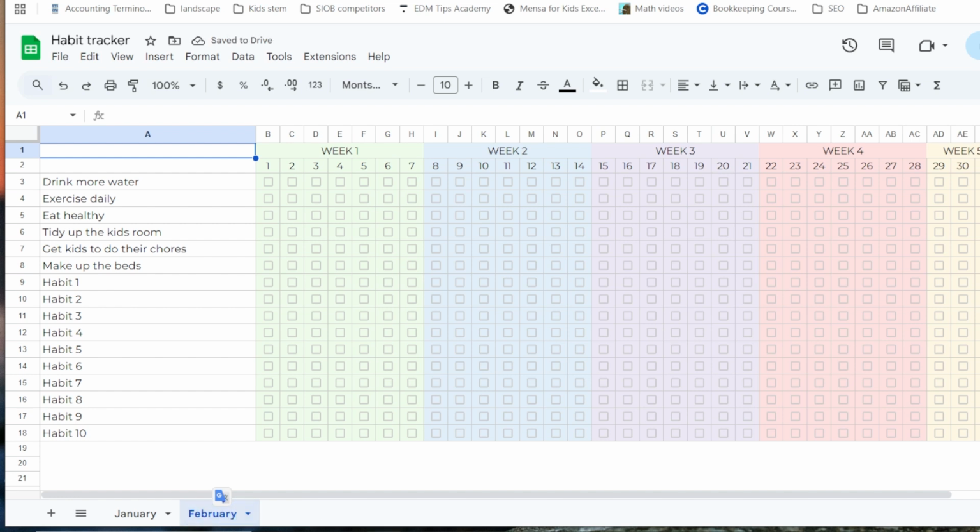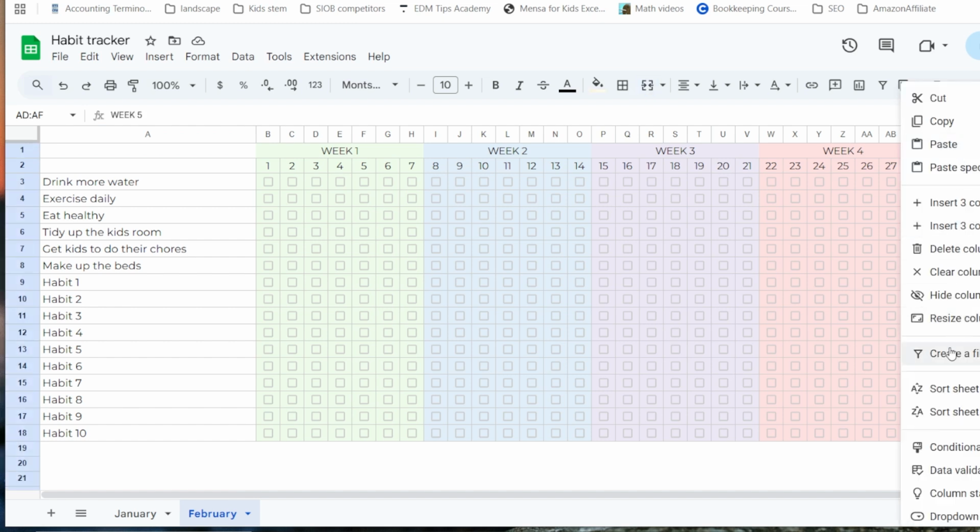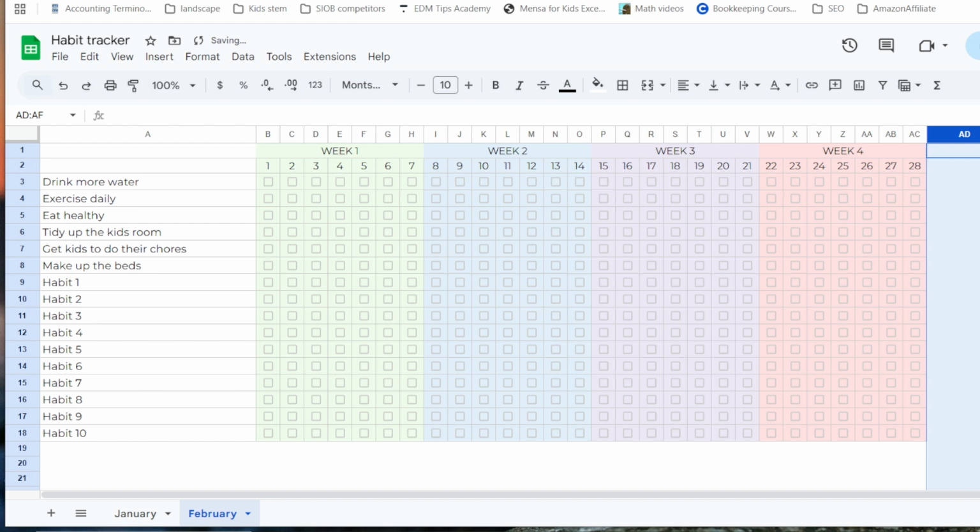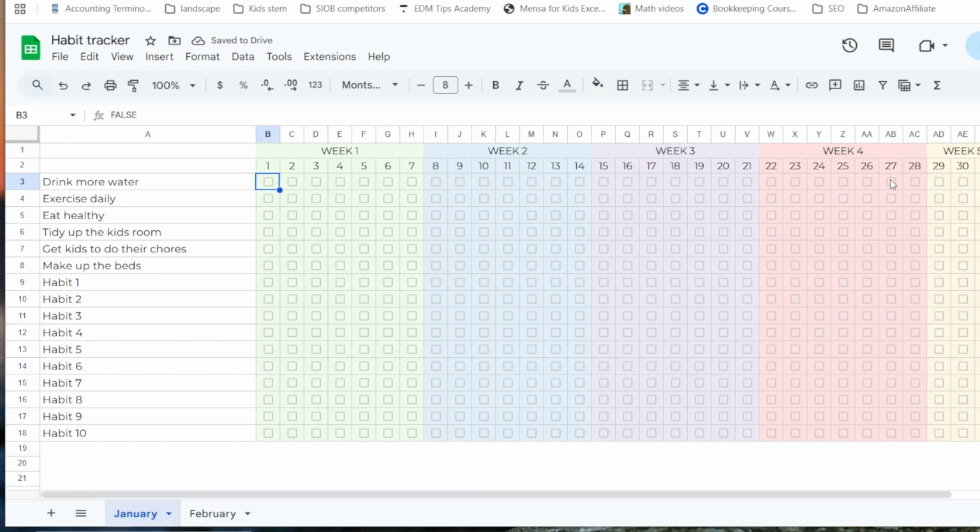And then obviously February does not have 31 days. Depending on the year, you'll have either 28 or 29. So then you can just come here and right click and delete these columns that you don't need. So I would suggest keep a month that has 31 days, and then you can just delete the extra days that it doesn't have. Okay. So that's the basic of how you'll make a habit tracker.